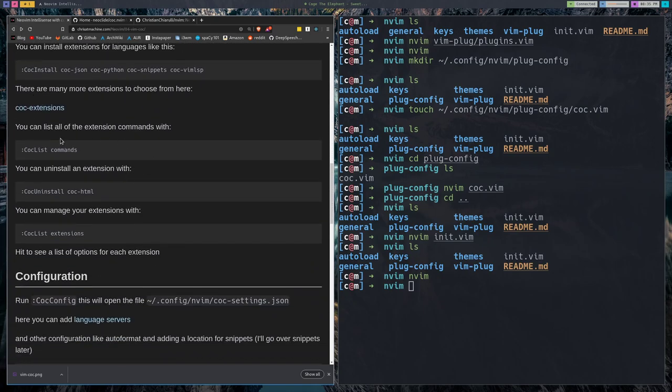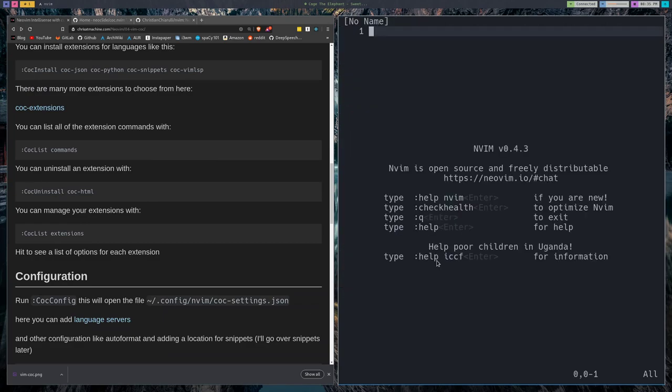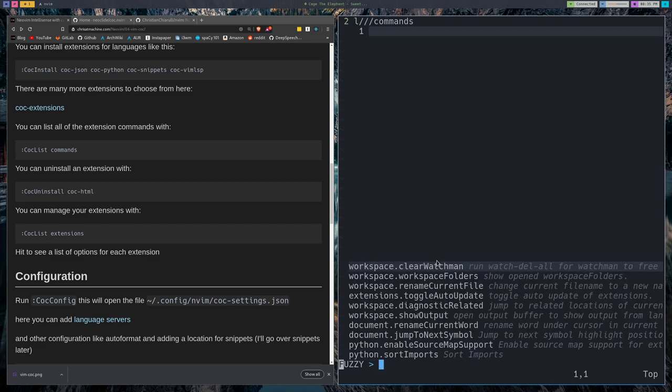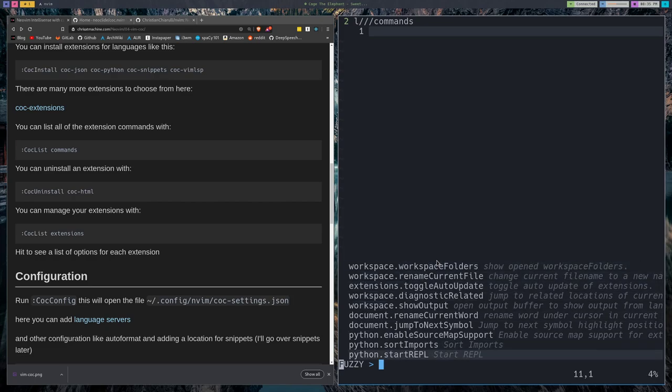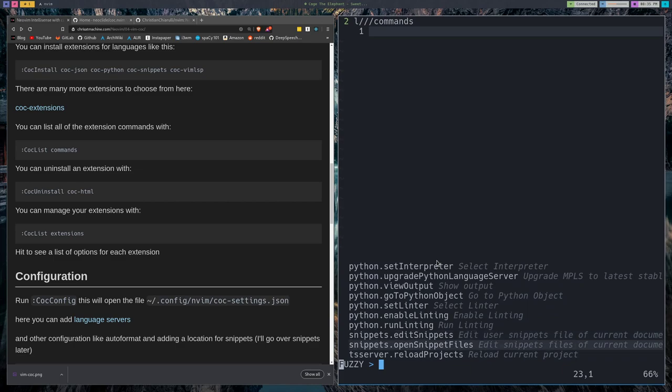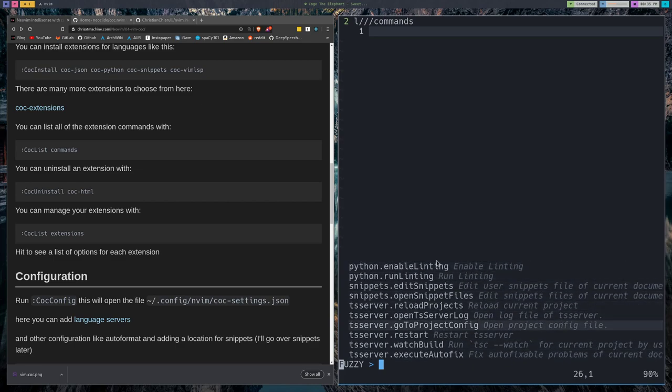All right, so after installing those extensions, we can go through some of the commands that we now get with the extensions. So we can do CoC list, and then we'll do commands. And these are all the commands, so you'll notice that we installed Python, so now we have Python commands. We installed snippets, so now we have snippet commands. We installed TS server, so now we have TS server commands.